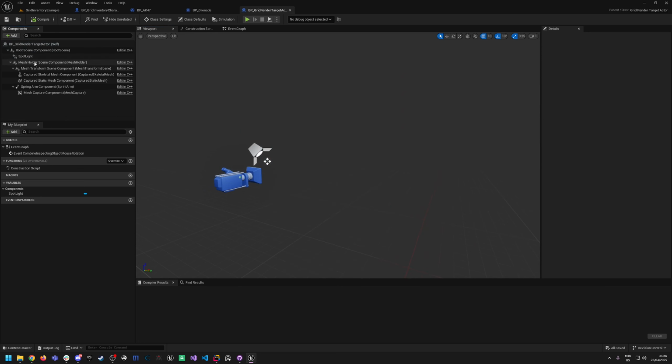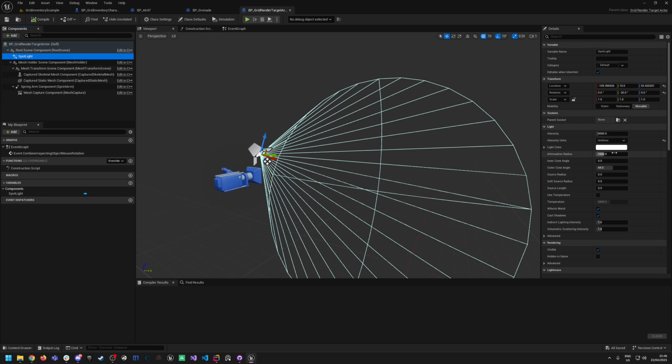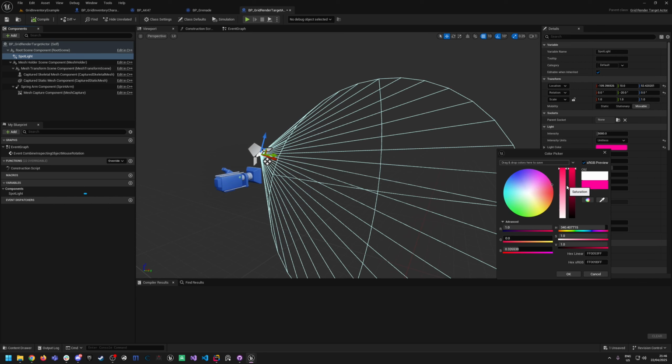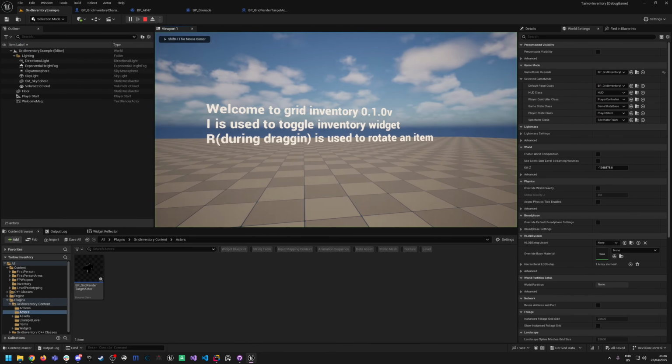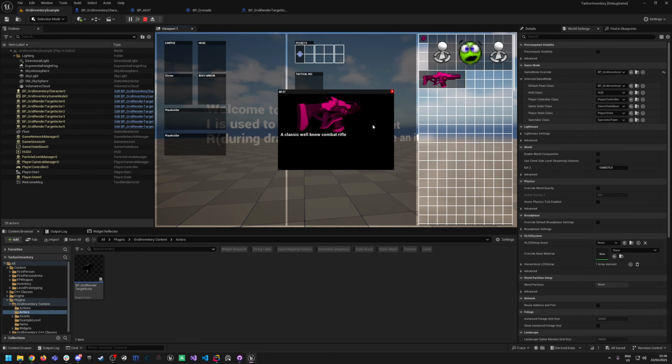Finally, you can configure the render actor whenever you need to change the visual look of your preview. For example, you can add another light component or change the color like I did here. And you can see our meshes use the new light color.